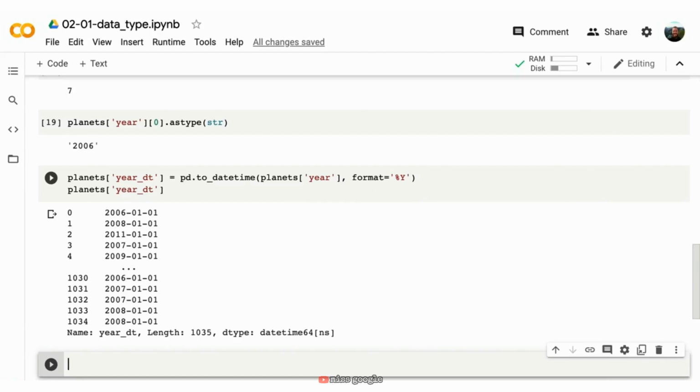I want you to unlock the full potential of Pandas. But before you can, there's a good chance you'll encounter some data type issues, and now you'll be ready to solve them.